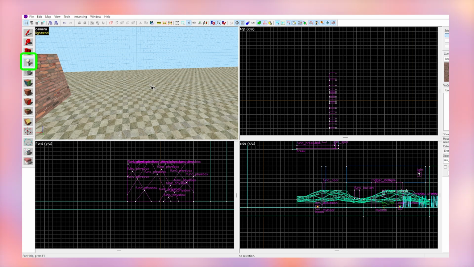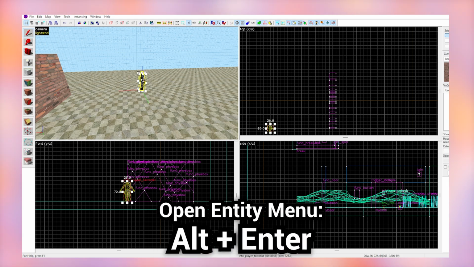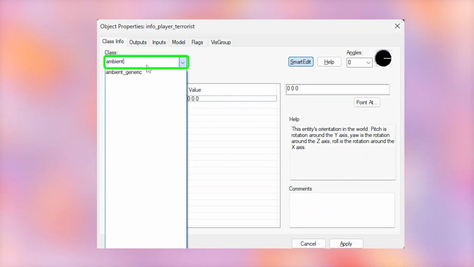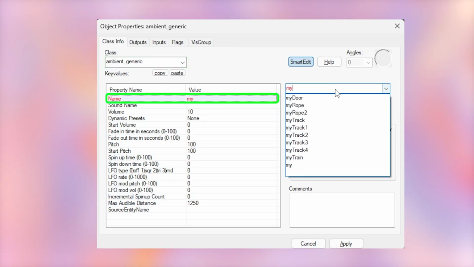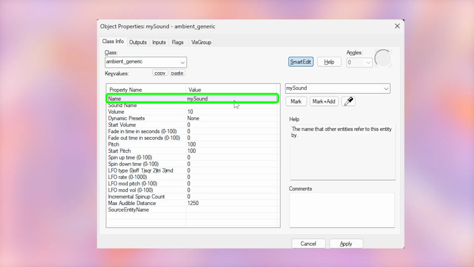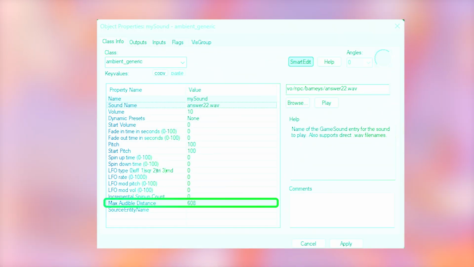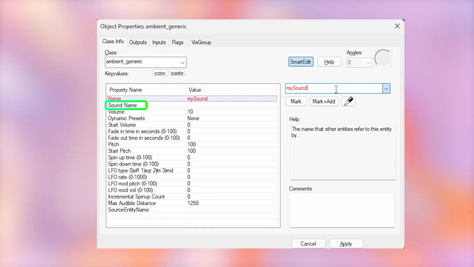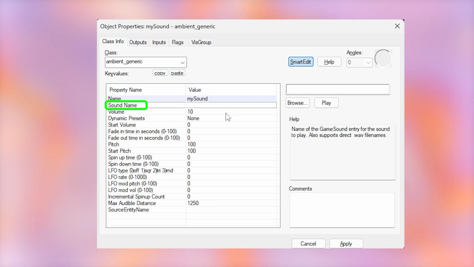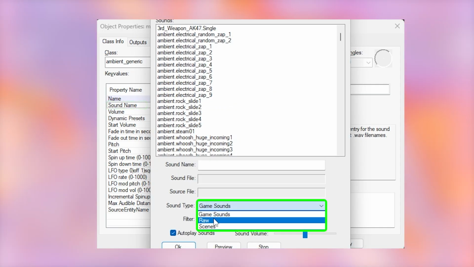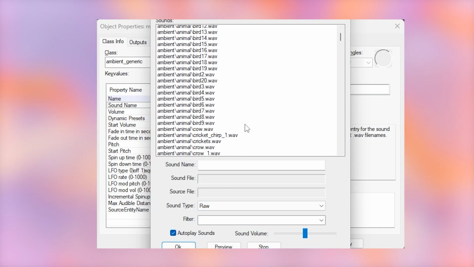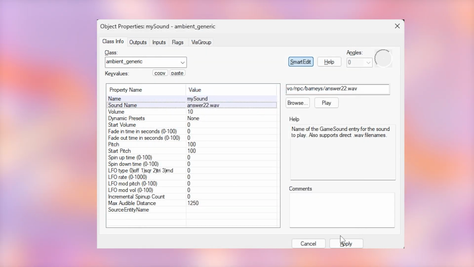First, with the entity tool, place an entity in your level. Hit Alt Enter to open the entity menu. Change it to an ambient_generic. Give it a name. I'm going to call it My Sound. You can change the radius of the sound by dragging it on the grid like this, or changing the max audible distance here. To change the sound, go to Sound Name and click Browse. Set the sound type to Raw and find the sound that you like. Once that's done, click Apply.